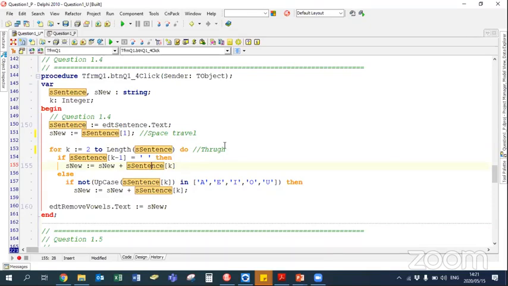Now, what I want to show you guys, let's say I had the word through here, and I was looping now through my sentence. No pun intended. And you guys sometimes use the delete procedure to delete from a sentence. Now, I want to show you why you can't do that.